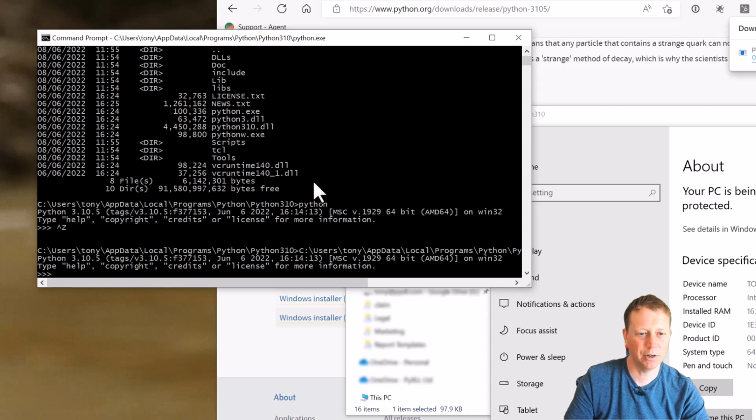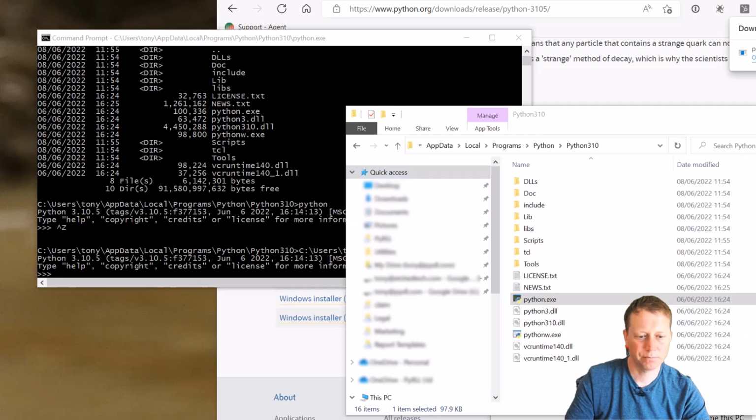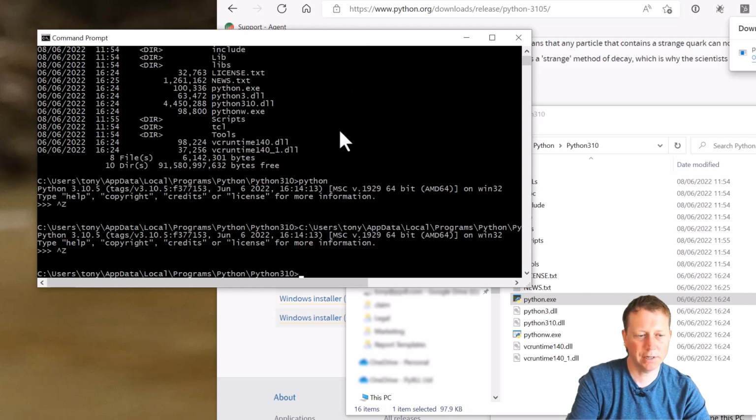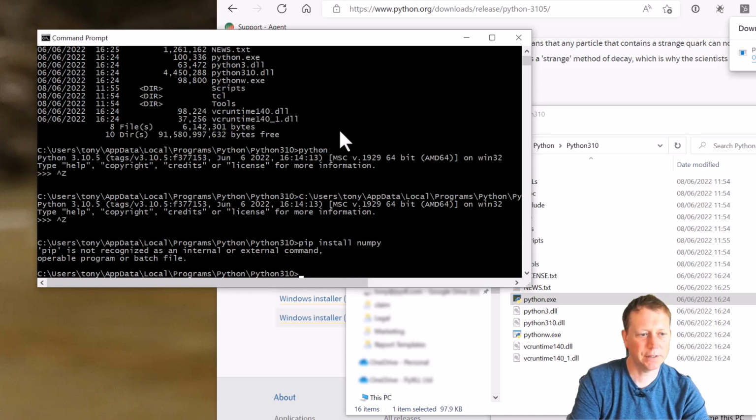But let's assume that you can't do that for now. The next problem you might have is if you want to install other packages. So typically we would do something like pip install numpy to install the numpy package, but if I run that, you can see pip isn't recognized as a command.